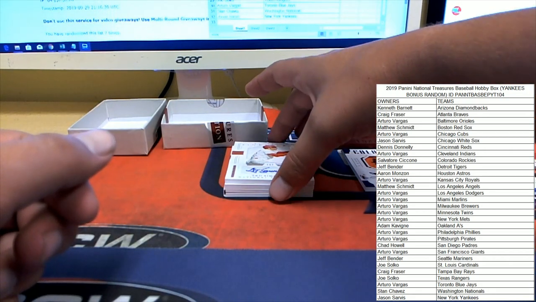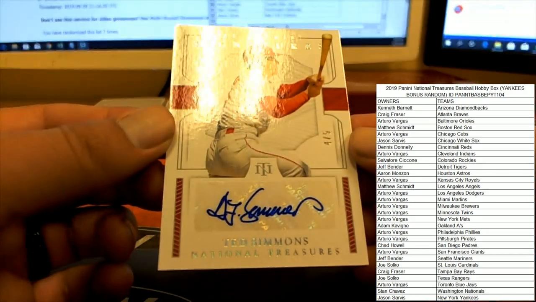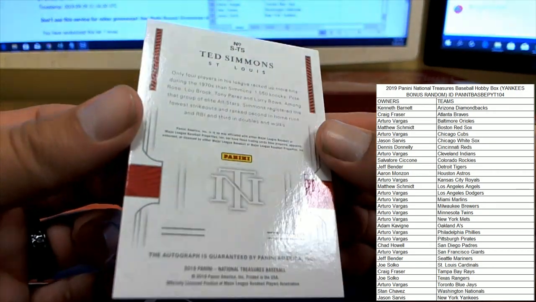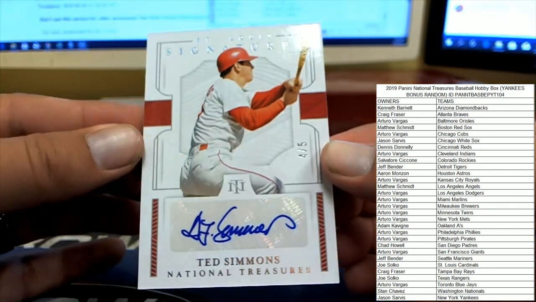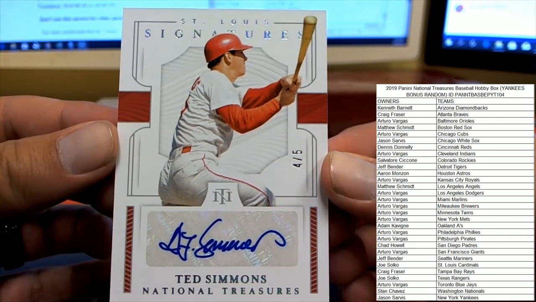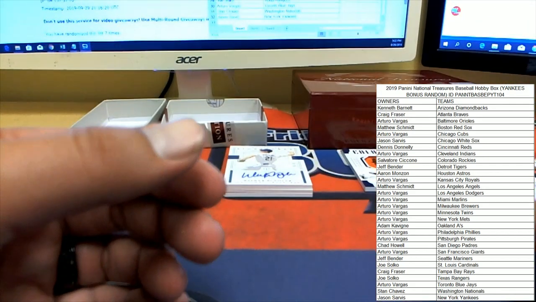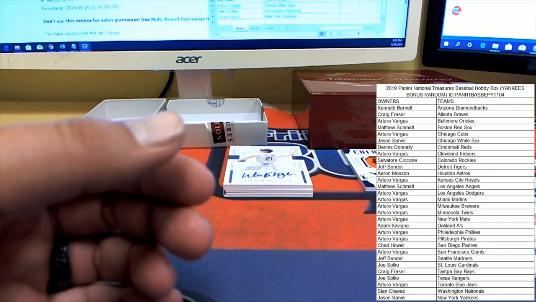Ooh, here's a nice one. 4 of 5. For, I believe, St. Louis. Correct me if I'm wrong. Ted Simmons. Yes, St. Louis. Ted Simmons auto, 4 of 5 right there. For St. Louis and Joe S. Joe S. picking up something. And it looks like we're heading back out to the West Coast now.